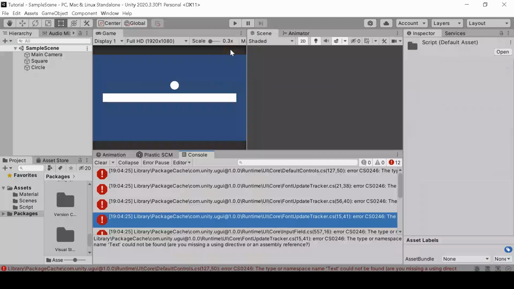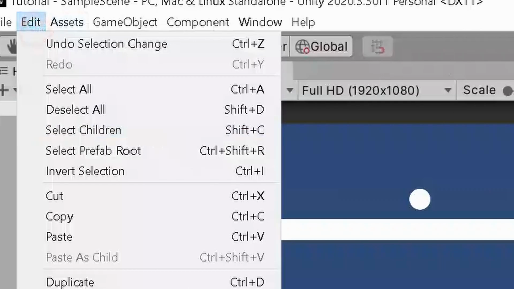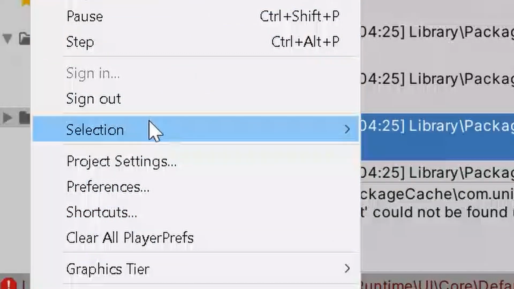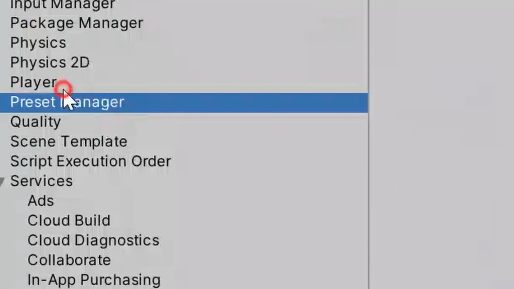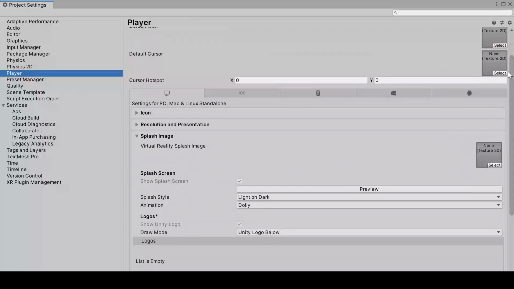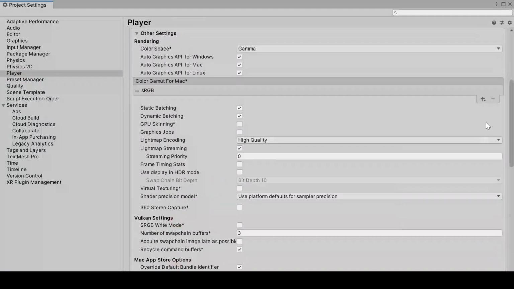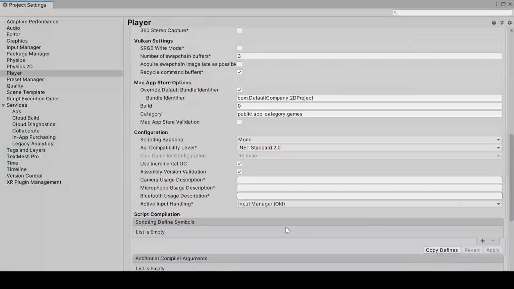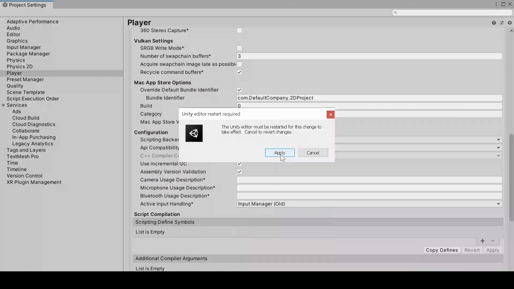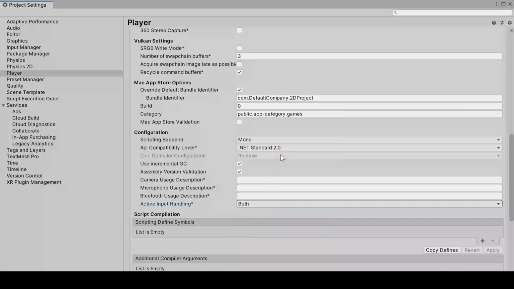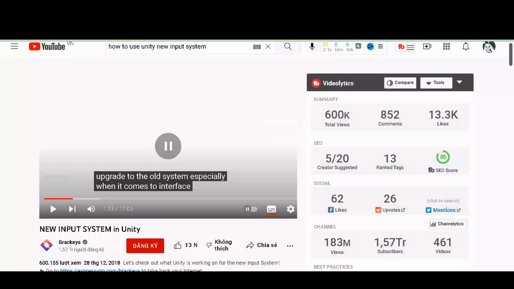Don't worry, stay here, don't go anywhere. Usually these kinds of errors will disappear after some settings, so let's do that. Now go to Edit, Project Settings, and then Player. Scroll down to Other Settings, and then set the Active Input Handling to Both. Well, you can also choose the new one, but I recommend you choose Both in case you still want to use the old system for some application.